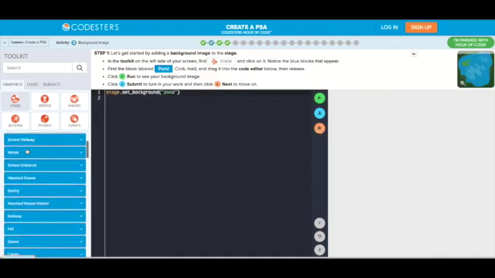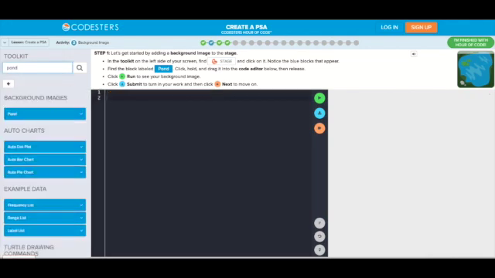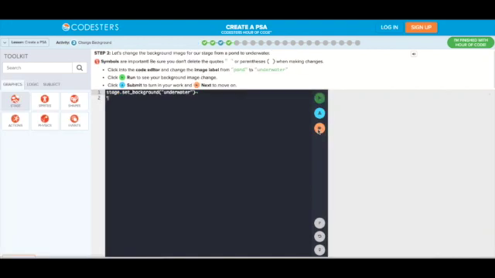In lesson 2 of the Create a PSA challenge, it's asking you to find a stage block called Pond. If you can't find it, you can simply use the toolkit search at the top. Once you find it, drag and drop it into the workspace, click Run to see your background image, and then click Submit to turn in your work, and then Next to move on.